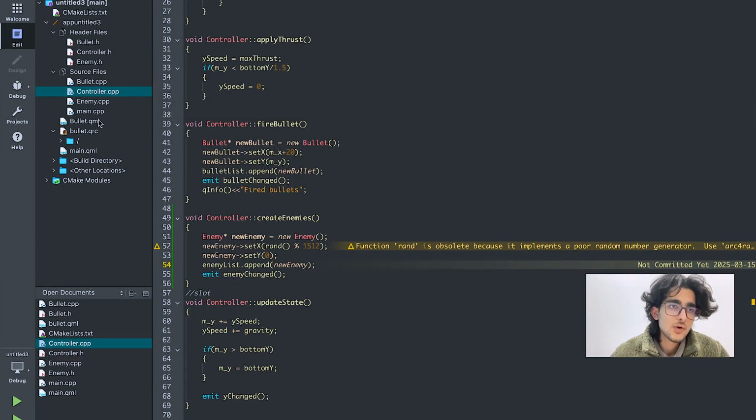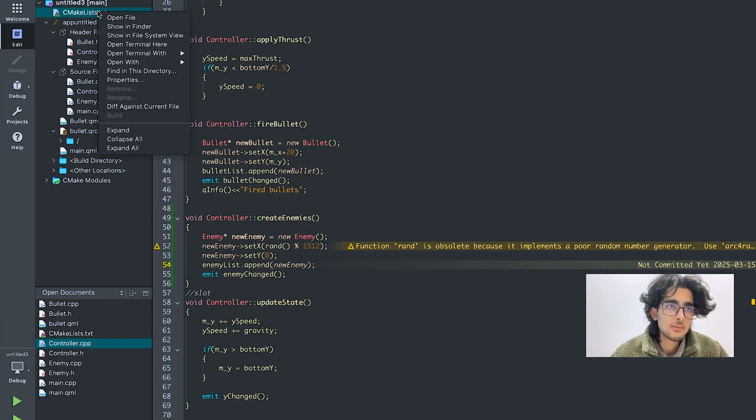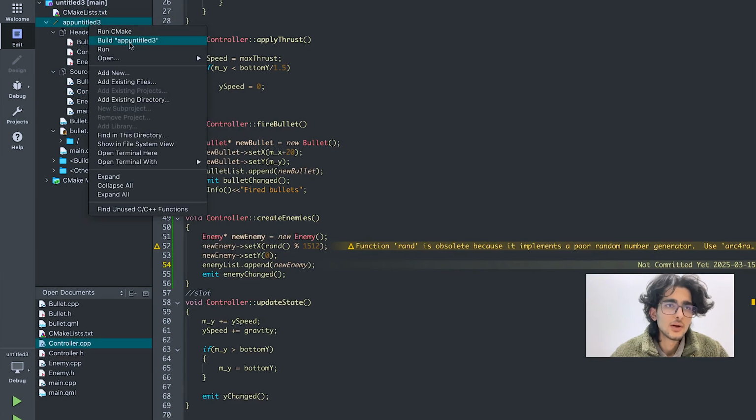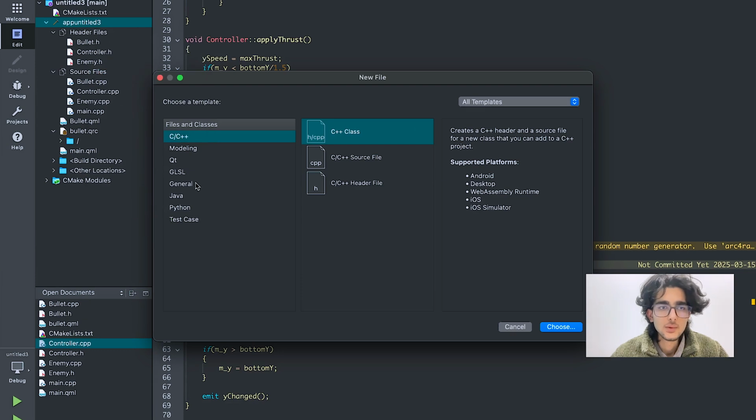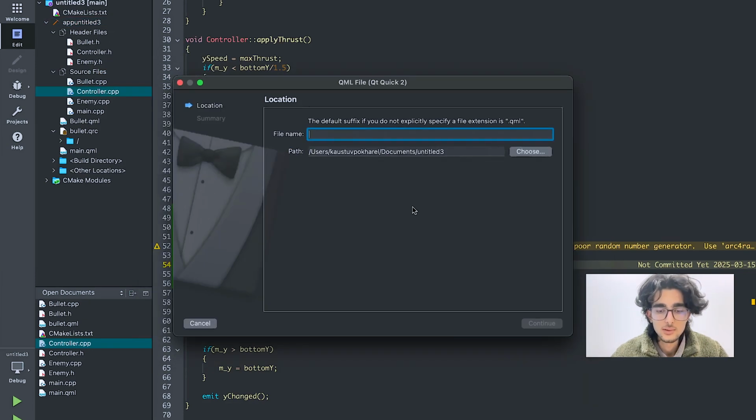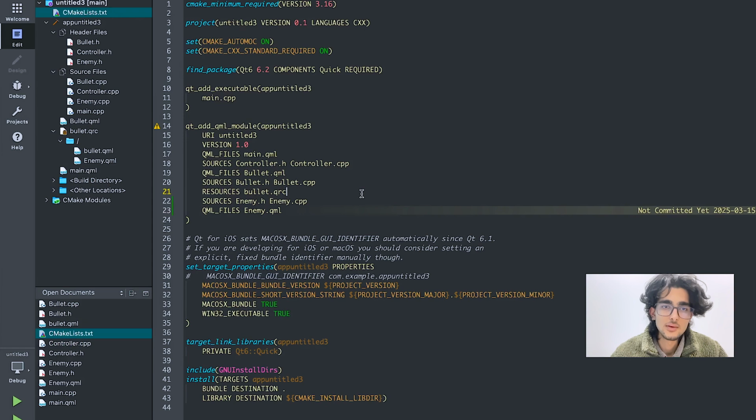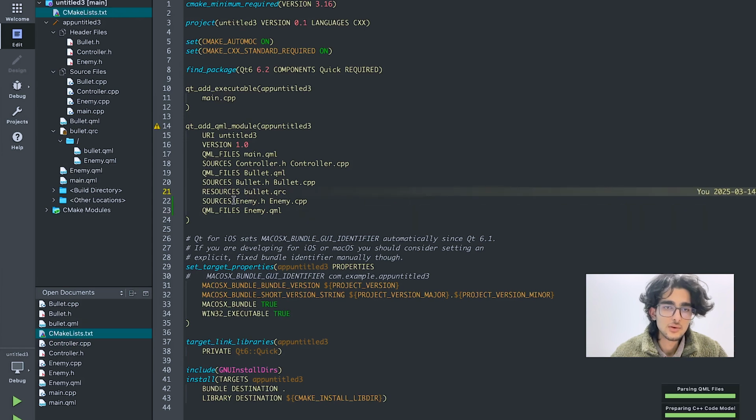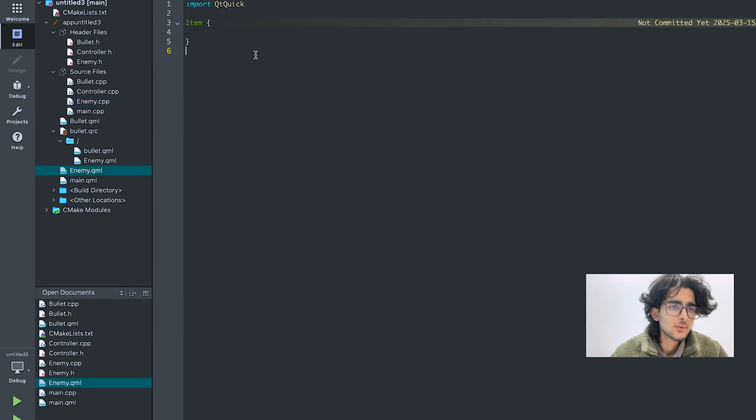And now you will quickly go and create a new QML file for our enemy. I'm just going to go here and say add new. It will be of QML type, just like we did for bullet. So it's an enemy, so I'm going to use a capital E, okay? And then done. It is added to this file, and then inside enemy.qml, where is it? Here you go.